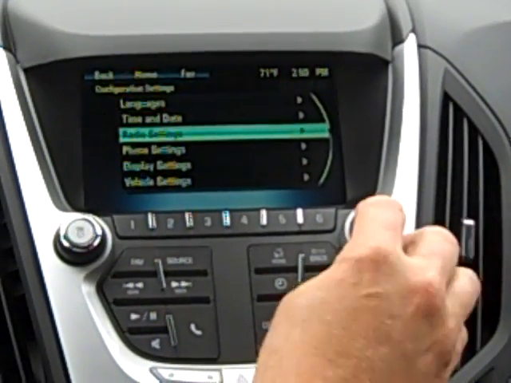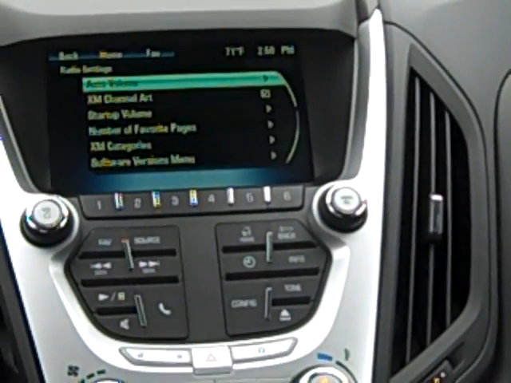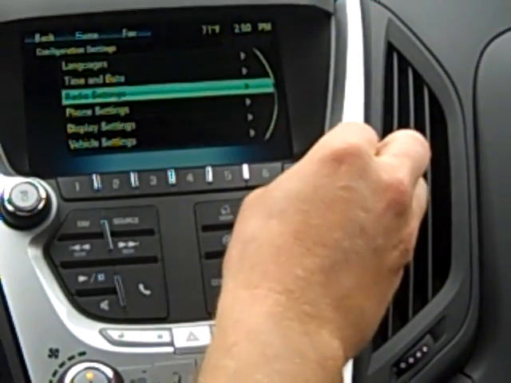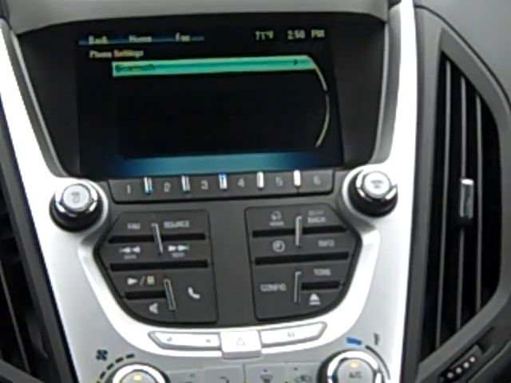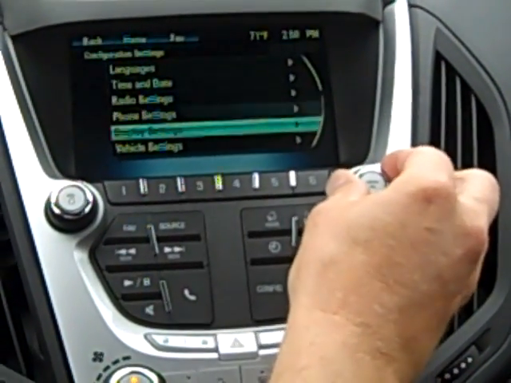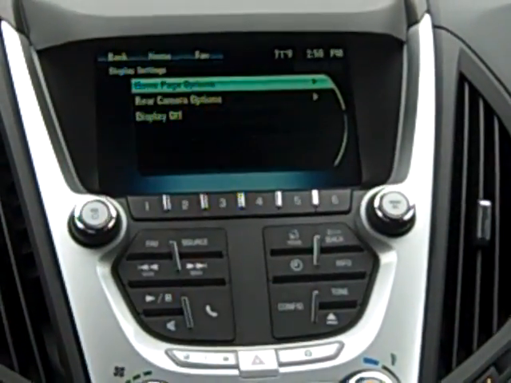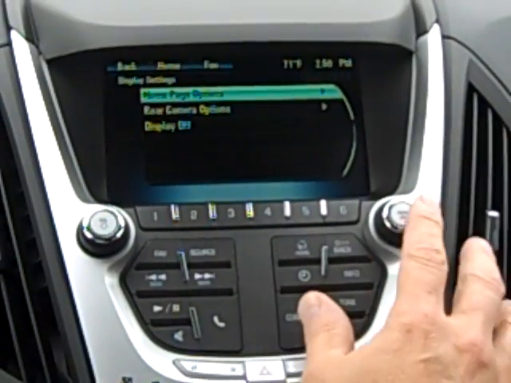And again, we can roll down to radio settings, and you can personalize it there for yourself. You can always go back and keep going down. Phone settings, that's where we're going to show you how to pair the Bluetooth phone, and we'll get to that in just a little bit. Display settings, these are different things that you can put on your homepage options up here, your rear camera options, things like that.